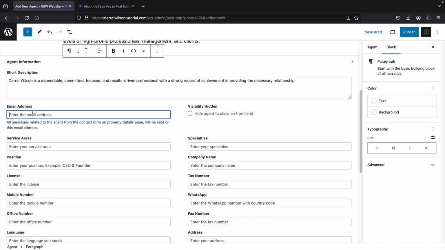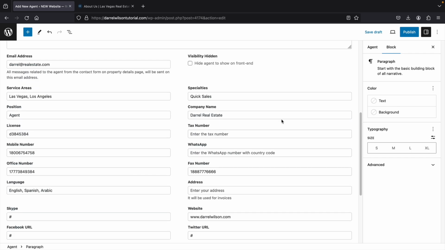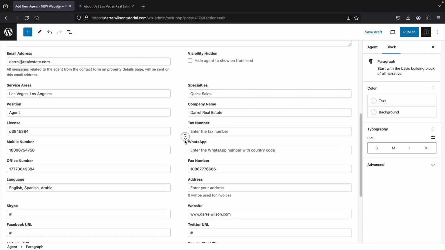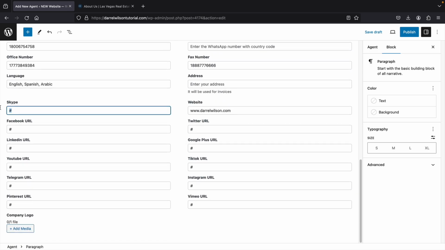And then below that, we have the email address and also all this information we need to fill out. So I'll go ahead and fill out this information really quick. So I just went ahead and I put in some demo content. You'll see I put in the address, area served, and then all this other information. So I'll scroll down here to the bottom. Also here, make sure to enter in your social URLs. I just put a number sign just to make it propagate.